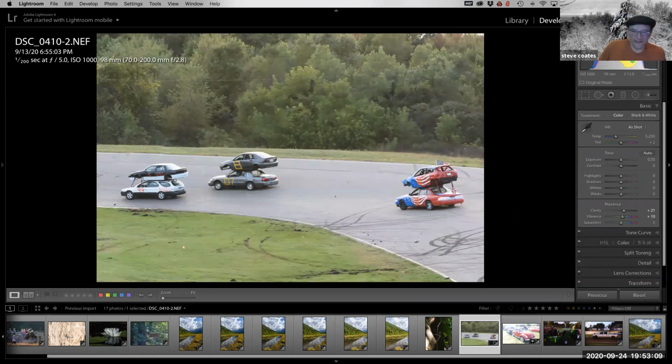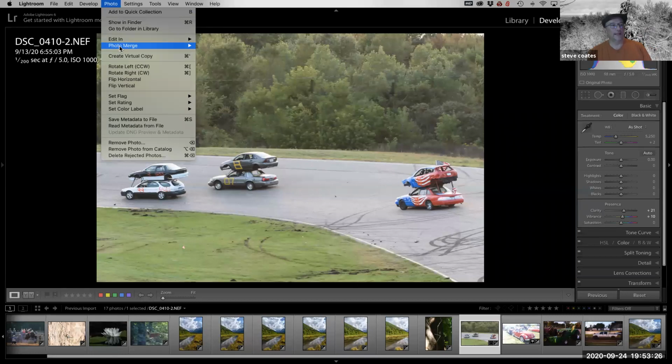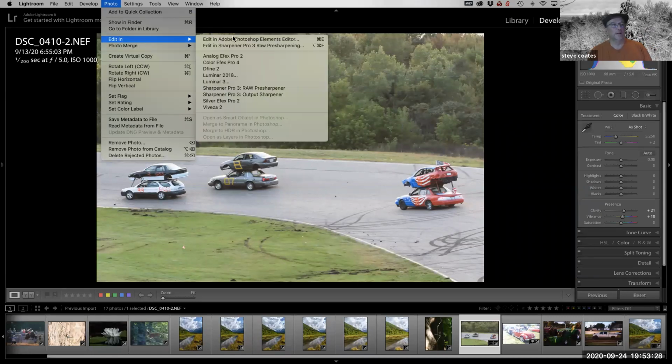Now, say, okay, this wasn't cutting it. I want to edit this photo in Lightroom, or not Lightroom, say Photoshop. I'm just going to show you the path. I'm not actually going to edit because we don't have that kind of time. What you can do is go up to Photo, Edit In, and edit in Adobe Photoshop Elements Editor. Or if you have Luminar, you can do it in Luminar. Or if you have Photoshop straight up, you can do it in Photoshop.